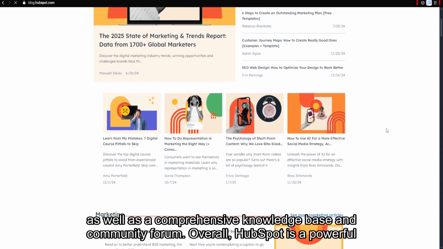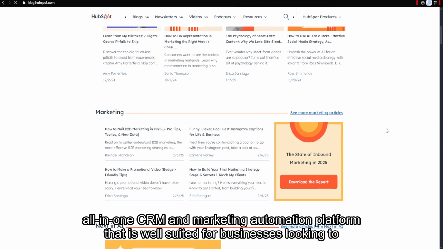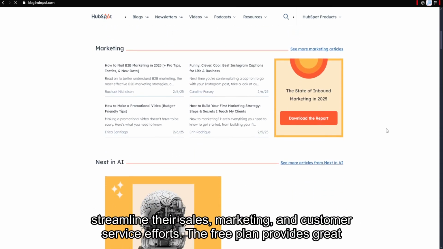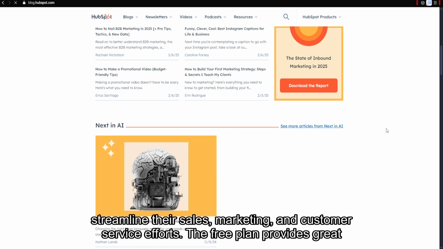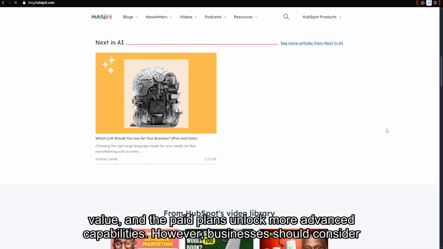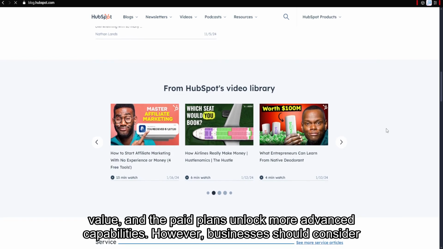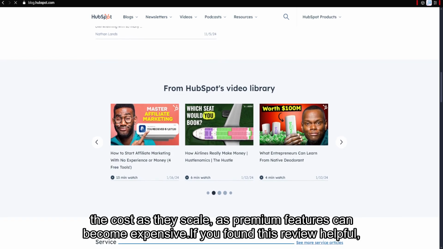Overall, HubSpot is a powerful all-in-one CRM and marketing automation platform that is well suited for businesses looking to streamline their sales, marketing, and customer service efforts. The free plan provides great value, and the paid plans unlock more advanced capabilities. However, businesses should consider the cost as they scale, as premium features can become expensive.